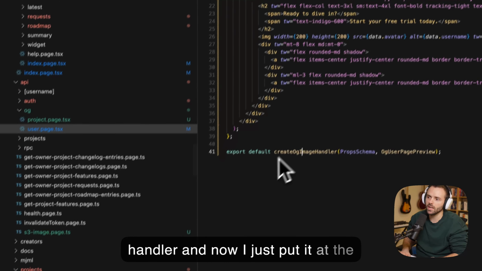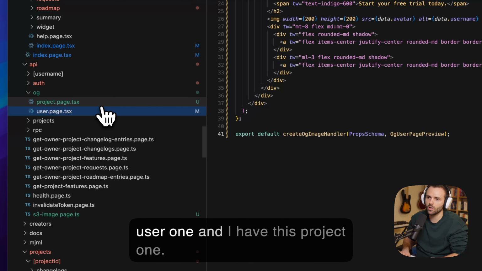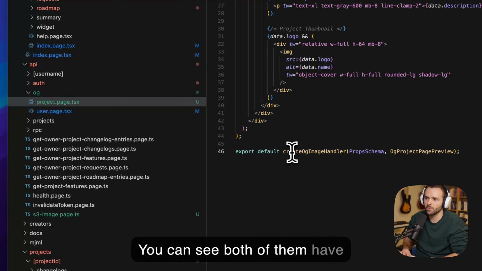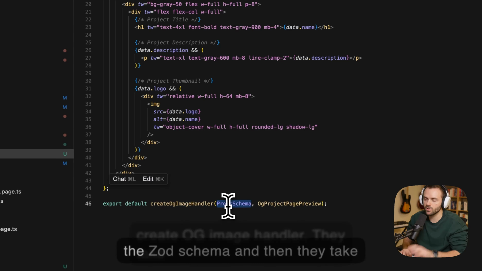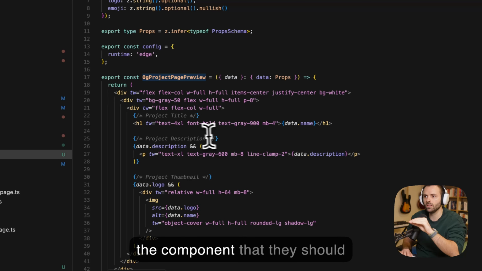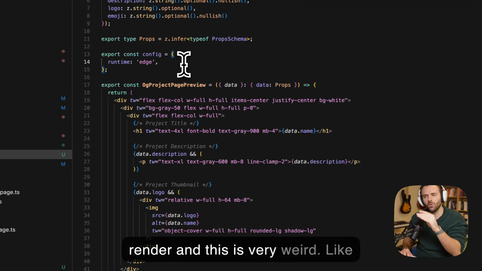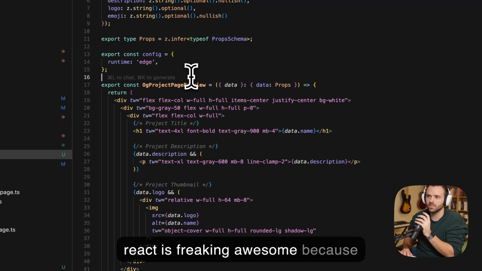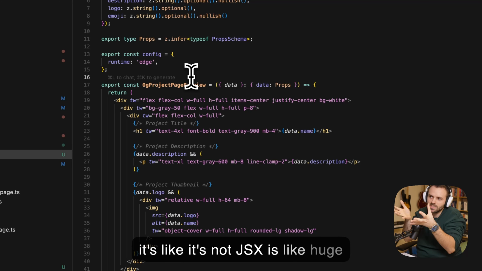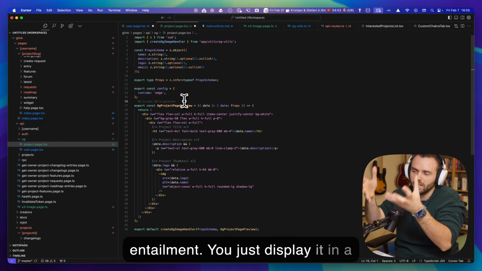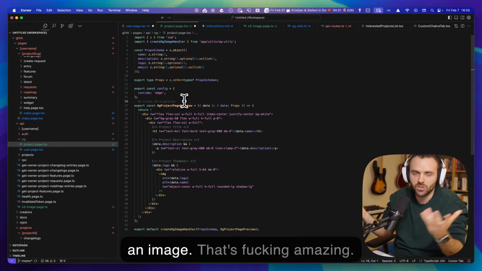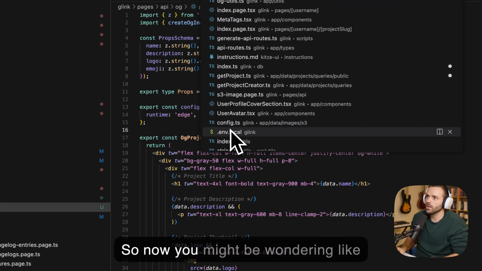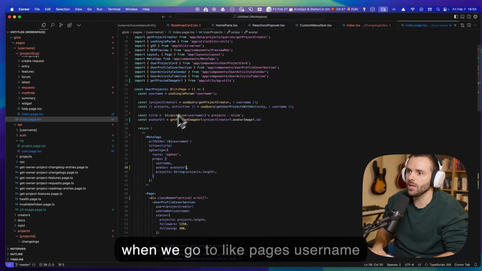And now I just put it at the end of my API route. I have this user one and I have this project one. You can see both of them have create OG image handler. They take the Zod schema and then the component that they should render. And this is very weird. React is awesome because it's not just JSX. With Tailwind, you just display it in a way and then it gets converted into an image. That's amazing.